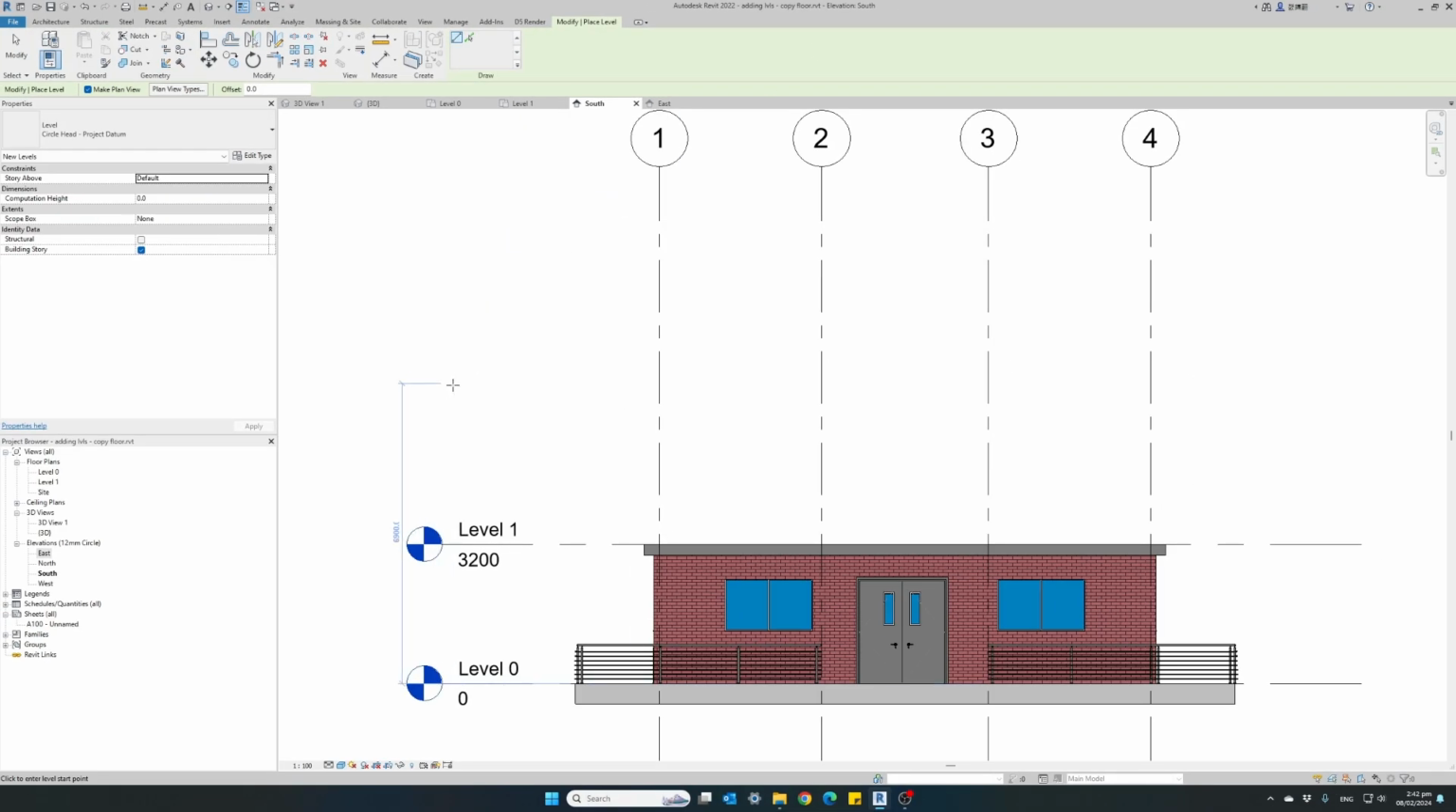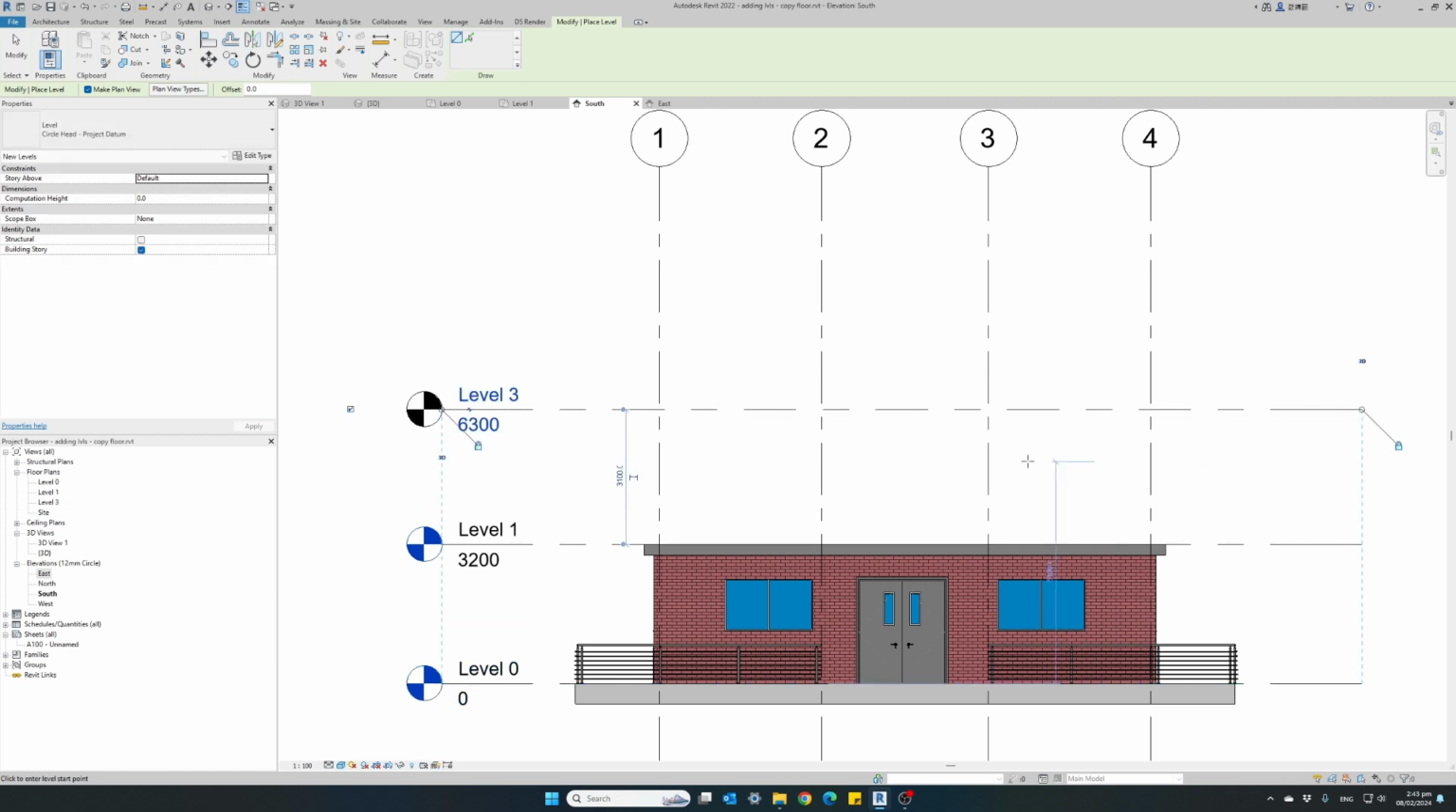Using the mouse, select the starting point and the end point of the level line. As soon as I come close to the existing levels, it shows me a snap dashed line, meaning that it will start from the same position. Don't worry about the elevation, we will change this in a minute. So I will click my first point and my last point, and then I will add one more floor. There it is, and hit escape.